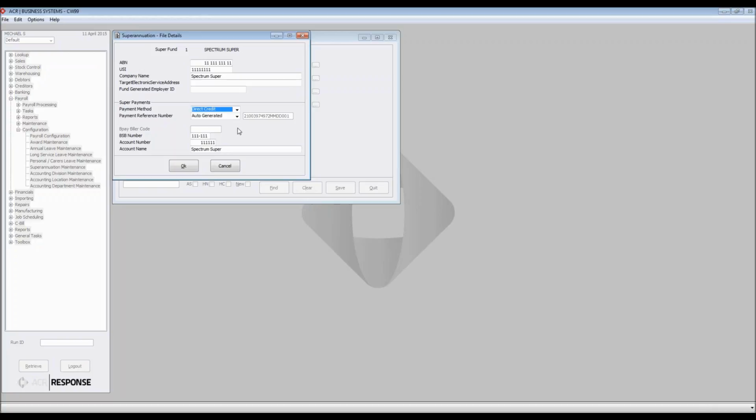This is assuming that you will be sending the funds to the super fund via an electronic funds transfer. Now, if you select direct credit, the BSB, account number and account name become mandatory fields, and ACR has the ability to automatically generate the cash payment entry as well as generate a bank file output for you to upload to your bank to pay the super funds. We'll get to that as we progress through this webinar.